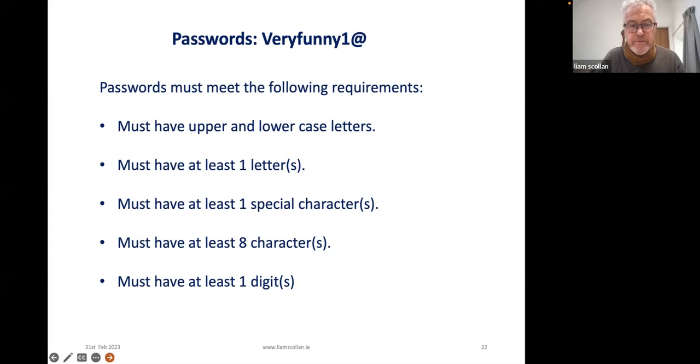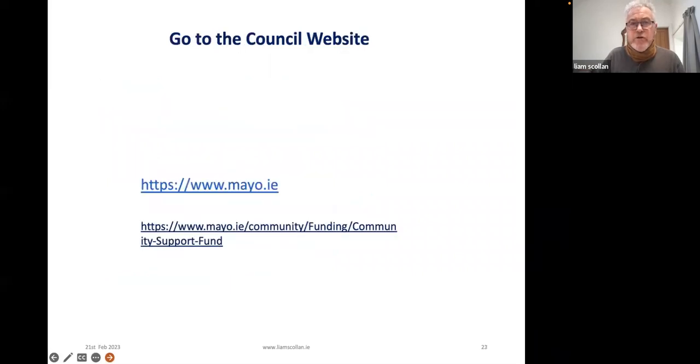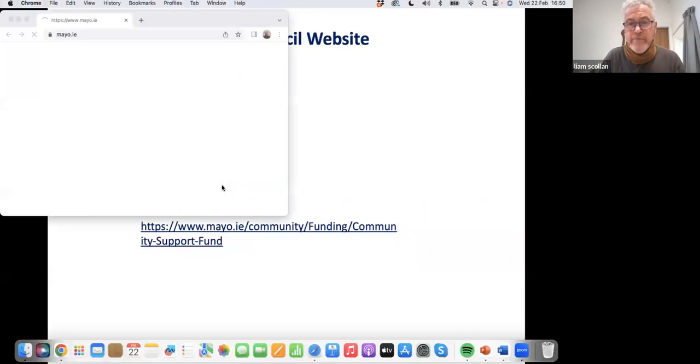Now we're going to move on. The other thing that we're going to do now is go on to the Mayo County Council website. And I'm going to click here, as you would, to go into the main portal of it. And I'm going to show you, first of all, how registering online works. So I'm going to click here.